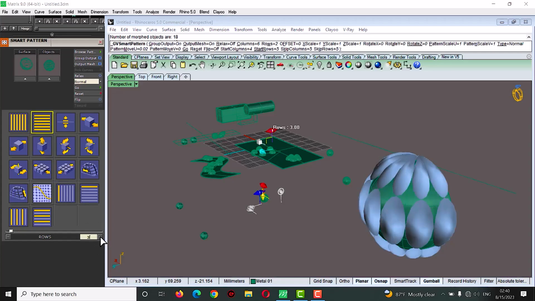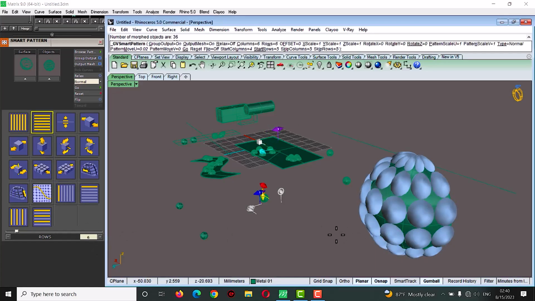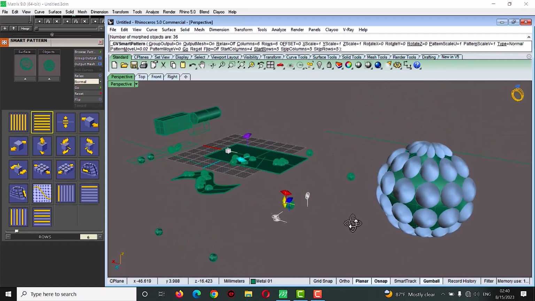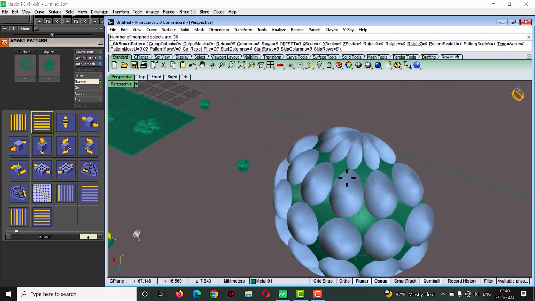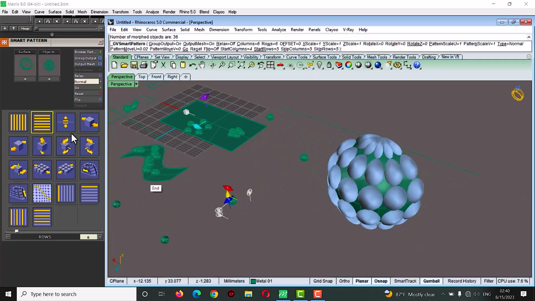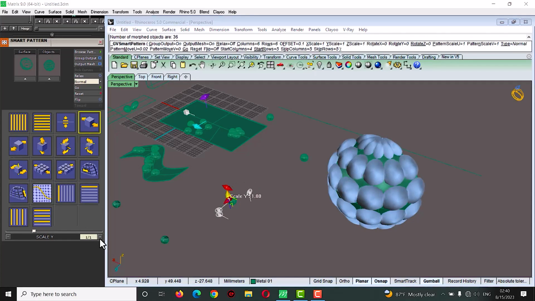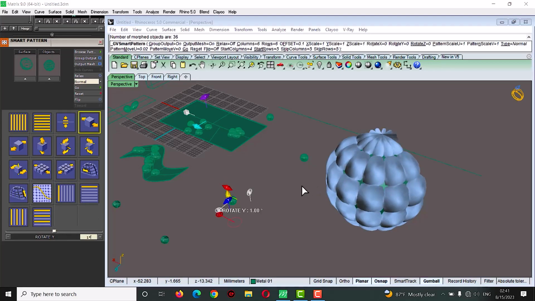We have this object covering the surface, and you can move it with this.